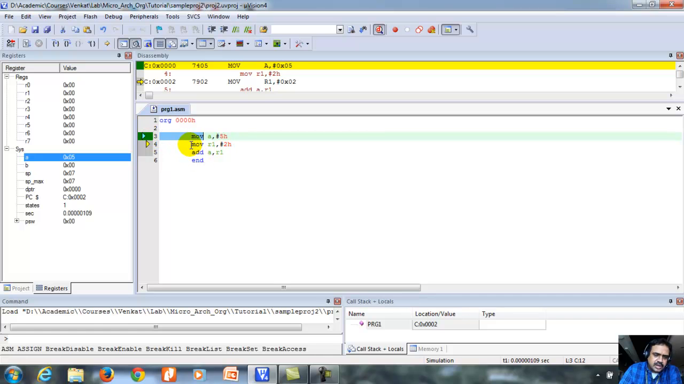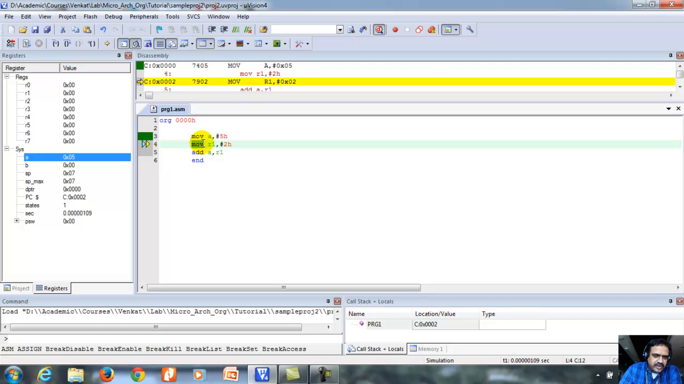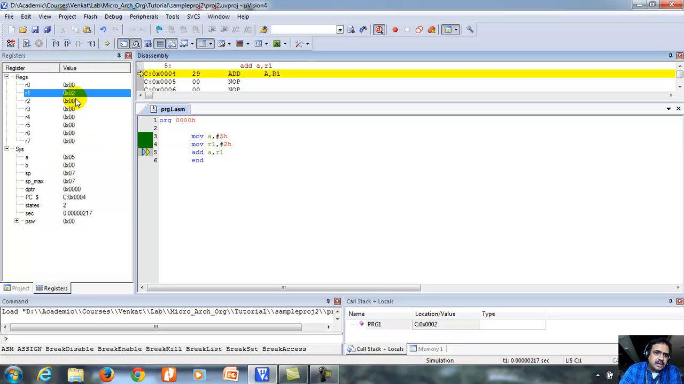What is the next instruction? The next instruction is also move, where I am asking the program to move the number 2 to the register R1. So when I execute the next statement, if you watch R1, which is 0, it will change to 2. Watch closely. See, now it has become 2. So I have moved the number 5 to the accumulator A, moved the number 2 to the register R1.